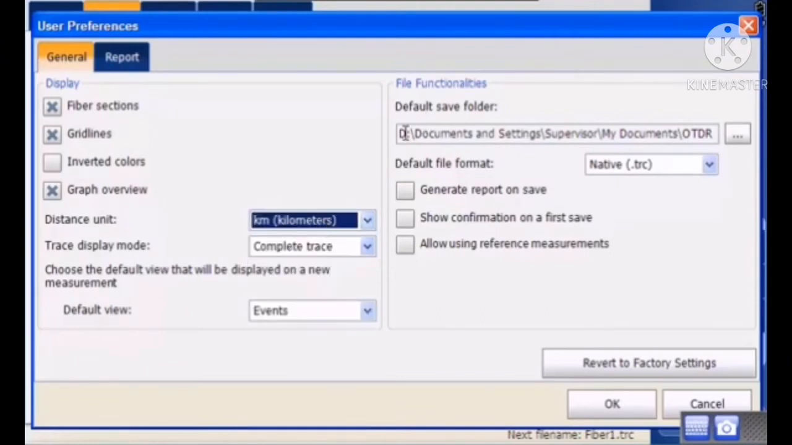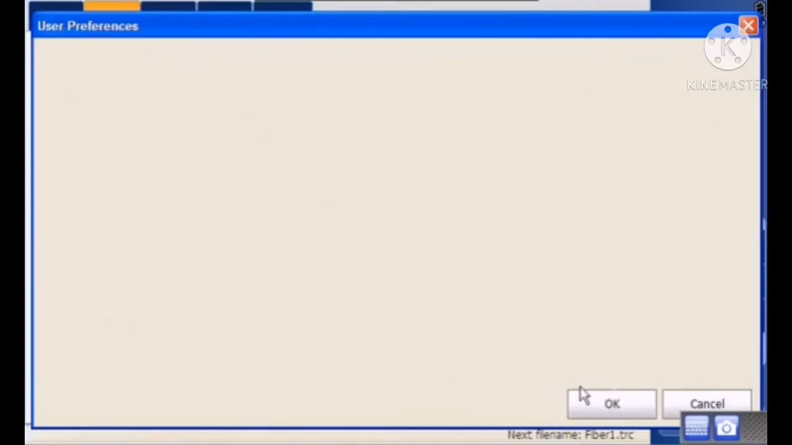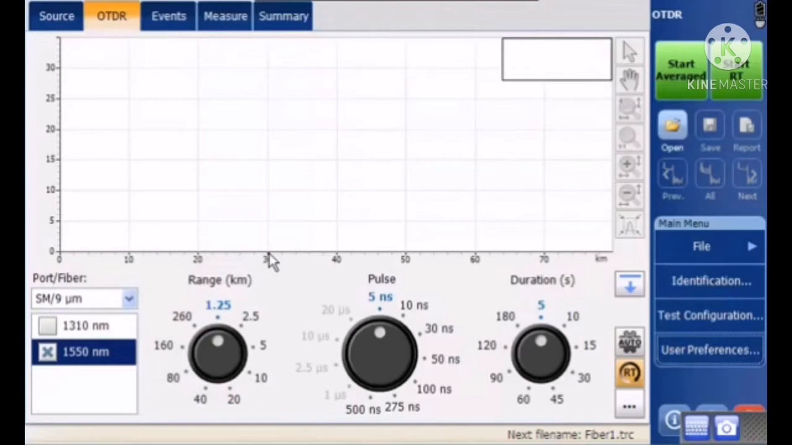And this is where the actual test is saving right now. If I go into report, we can manipulate what we see on that PDF report that I talked about. So it's just all user preferences in that regard. So I'm going to go in here and just do a quick test real quick for you.